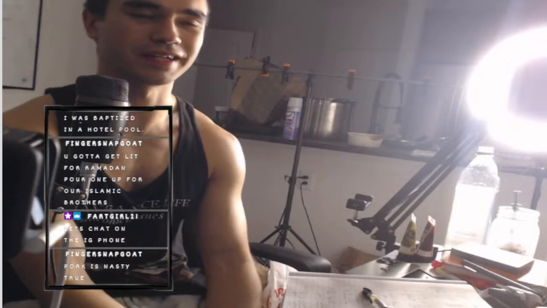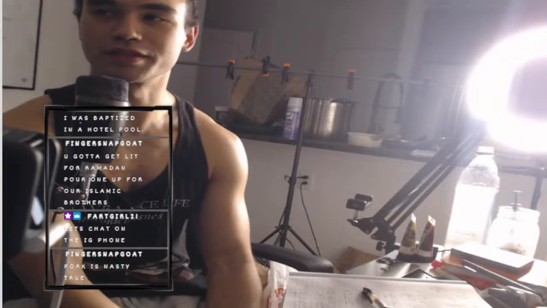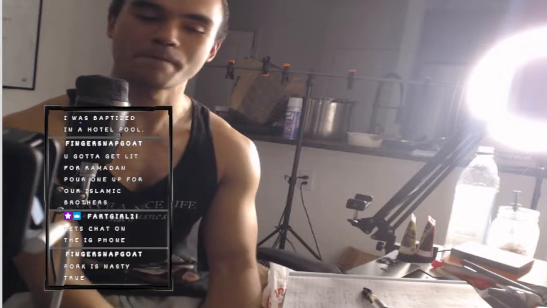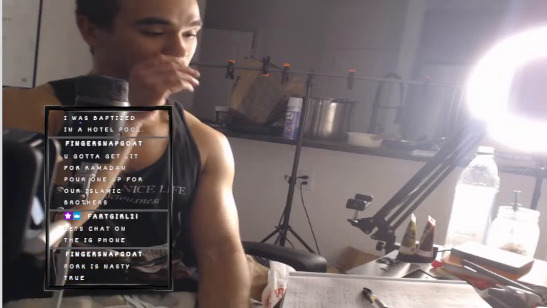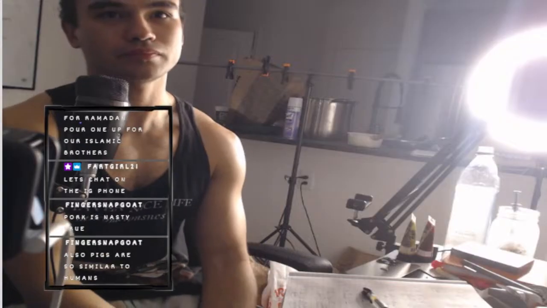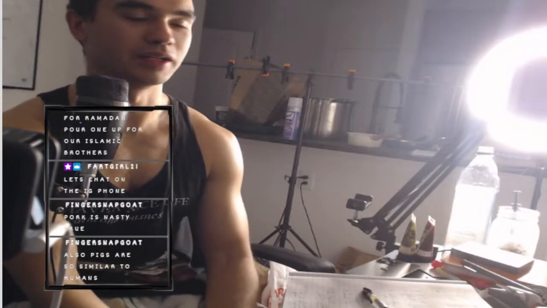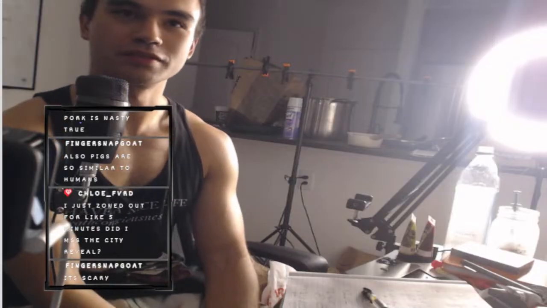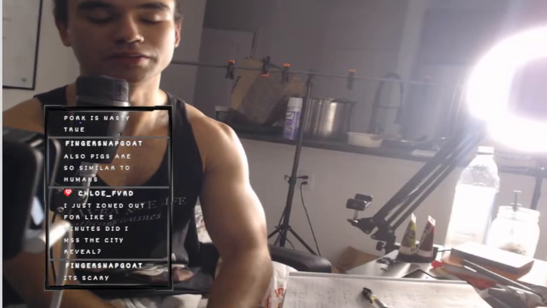Pork is nasty, true. It's one of the worst meats you can eat. Too much sodium. It's greasy as fuck. It's carcinogenic. You don't want that. Chicken and beef only. And turkey. Fish sometimes, but depends on if it's wild caught or not.